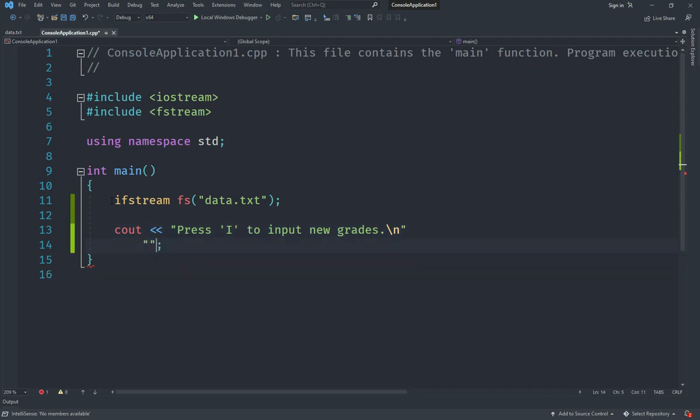I'm going to add another string, which, if you put two strings together without anything in between, joins them together. So we're going to say press I to input new grades, otherwise press R to read previous grades. So this will allow the user to do both things at once.